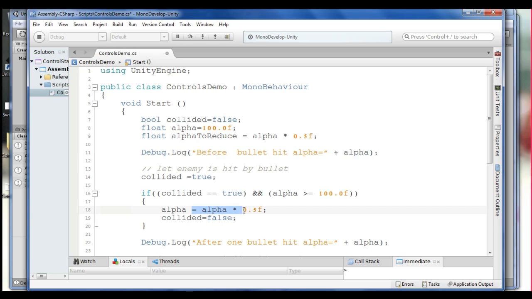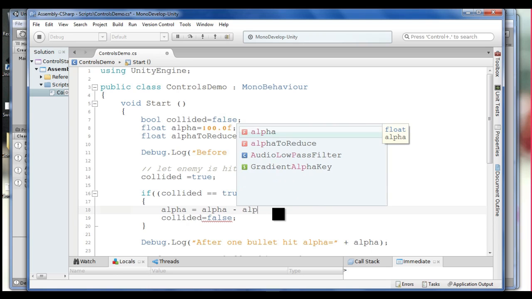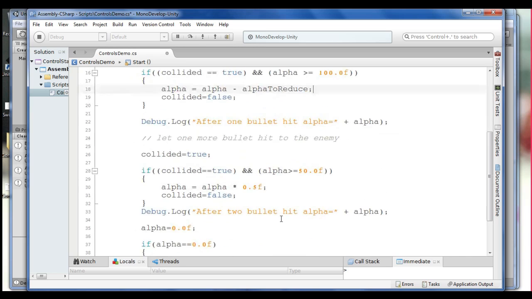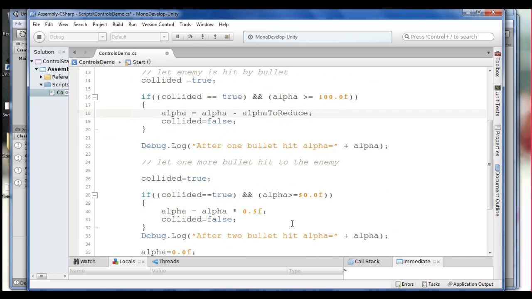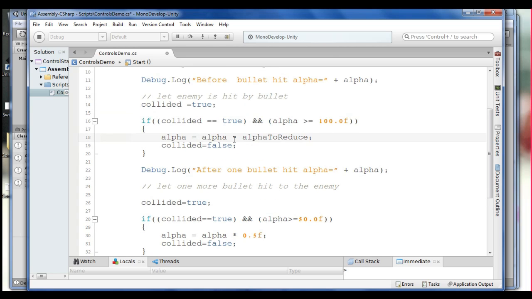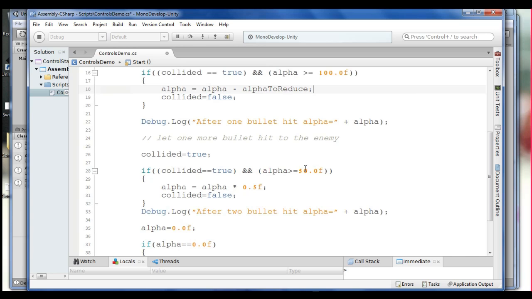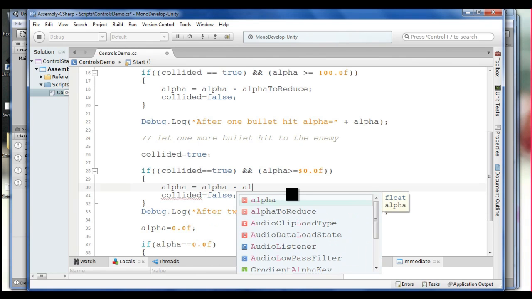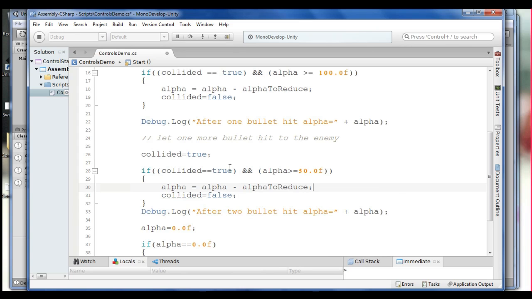Now in this place, instead of doing this, I am going to say minus equal to, or I can say alpha is equal to whatever the current alpha is, subtracted by the alpha to reduce value. This is definitely going to reduce it to 50. Then, as it is greater than or equal to 50, in this place also I am going to say alpha minus alpha to reduce. You will understand what I am doing now.